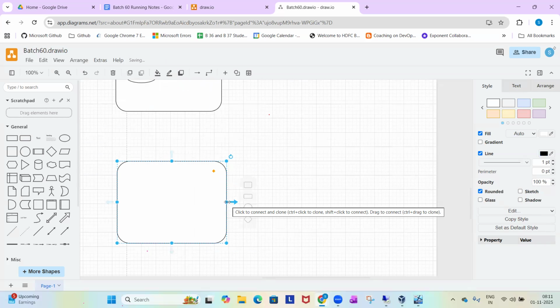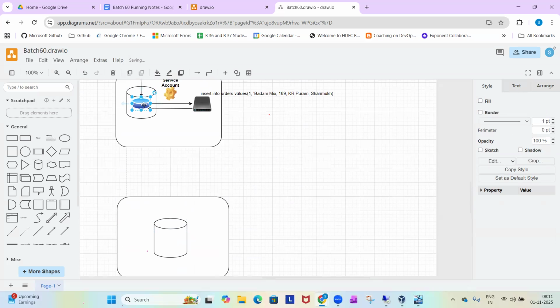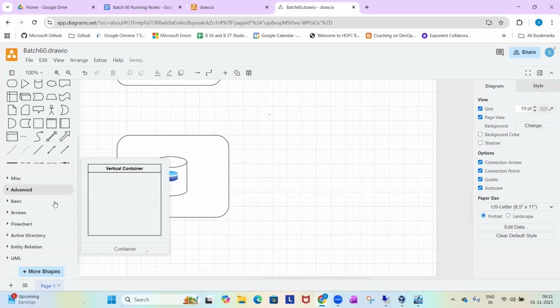Okay, so imagine this is my Windows machine, guys. This is my SQL Server. Imagine this is my Windows machine, this is my SQL Server, and this is my database inside the SQL Server. And the users, Active Directory, flowchart, advanced.